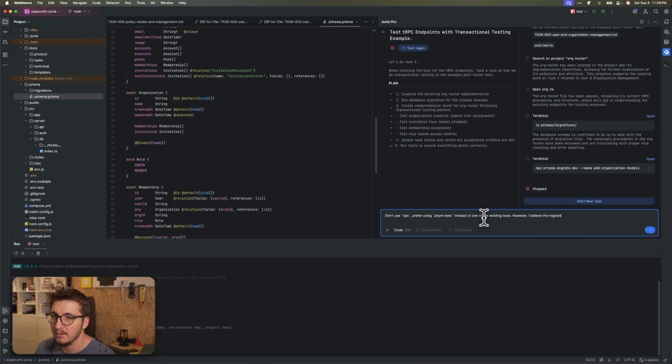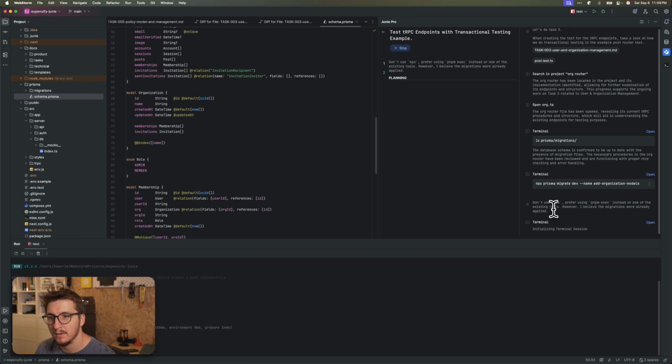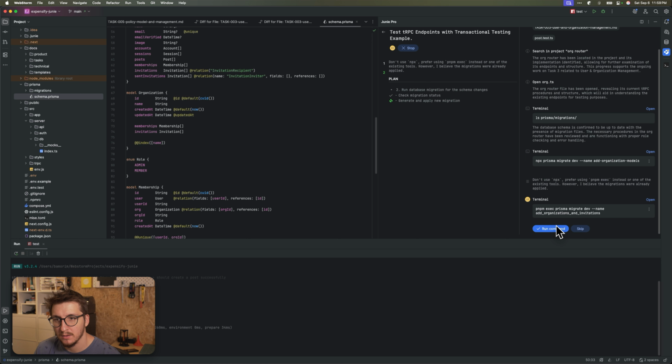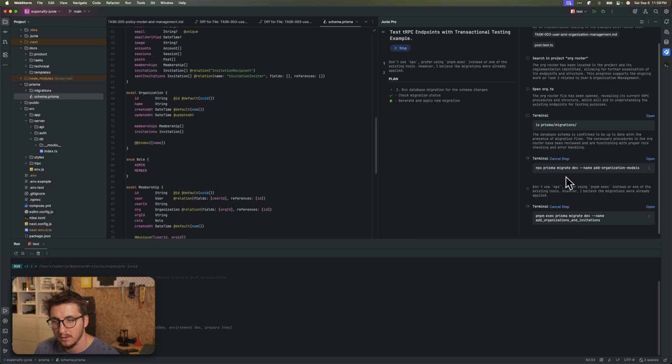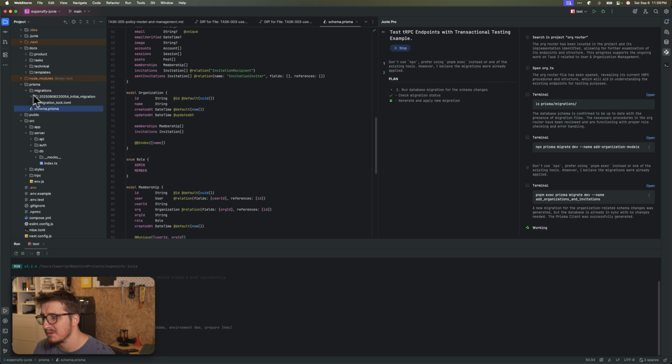However, I believe the migrations were already applied. I'm not sure if there's anything like memories like we have in Cursor. I don't think there is, but it'd be cool to. Did it actually generate any migration? No, it didn't, because there's nothing to change. But yeah, whatever. I mean, it could have checked that there was already a migration.